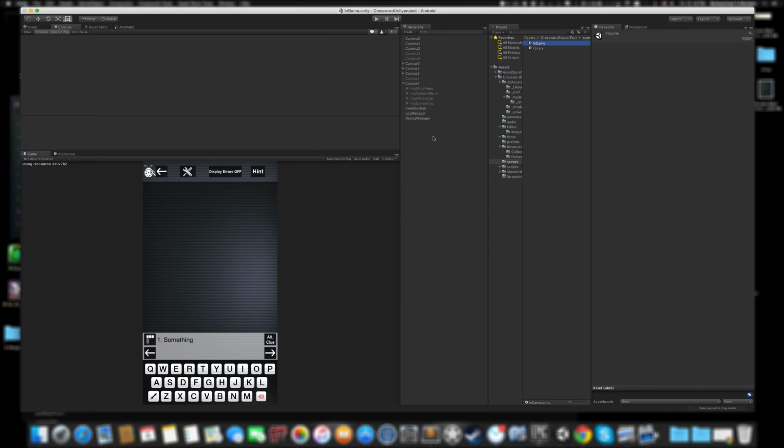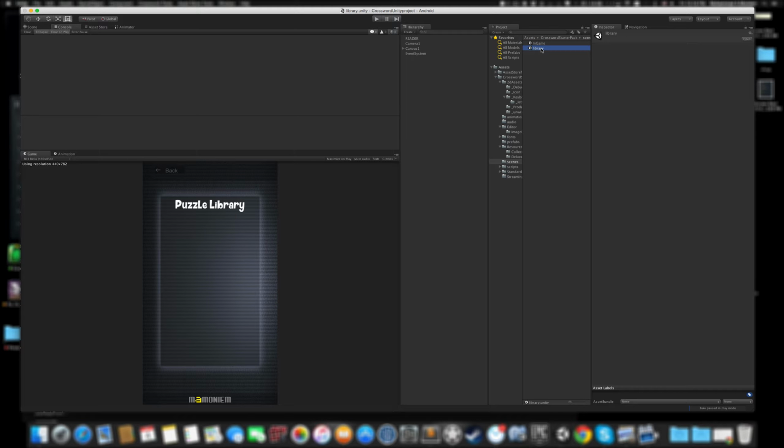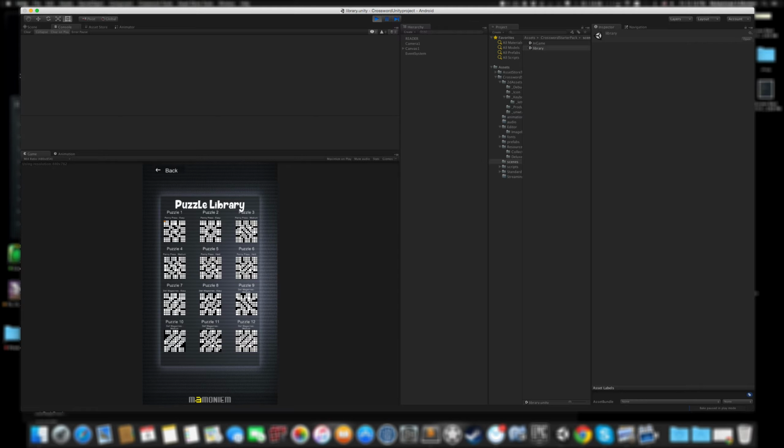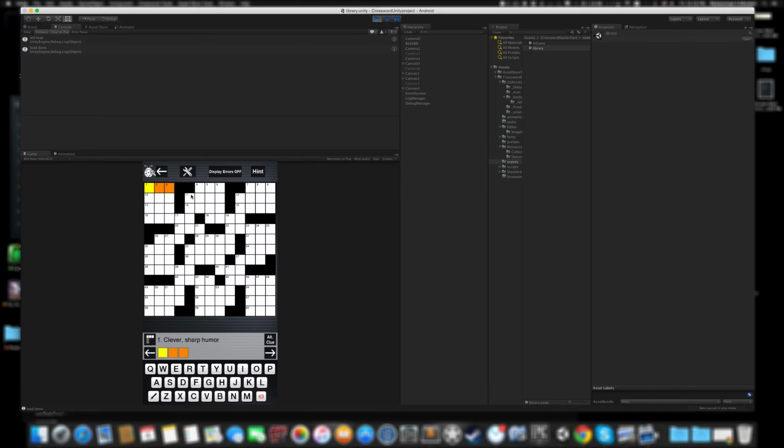One more thing to keep in mind is that to be able to run the game safely, you always have to start from the library. It makes sense that you cannot go to the in-game without selecting a puzzle to solve. If you go to the in-game and try to play, you will probably have some errors because no puzzle has been selected. But if you start from the library and hit play, you have puzzles here, and you can select any of those puzzles, and then it's loaded here, and then you can start the input.